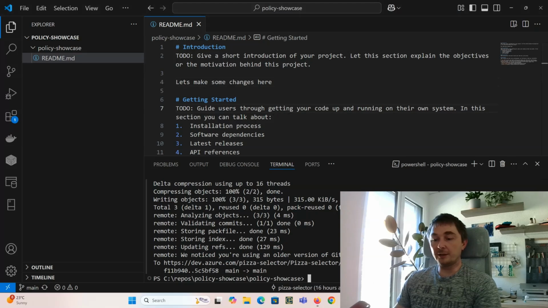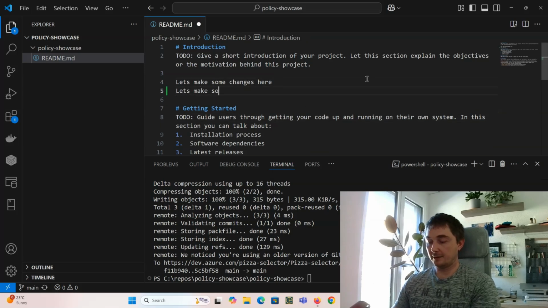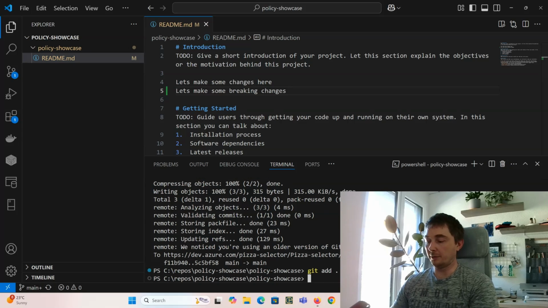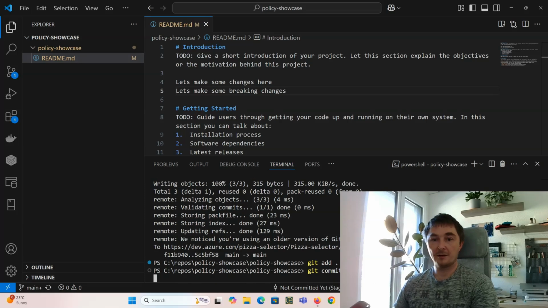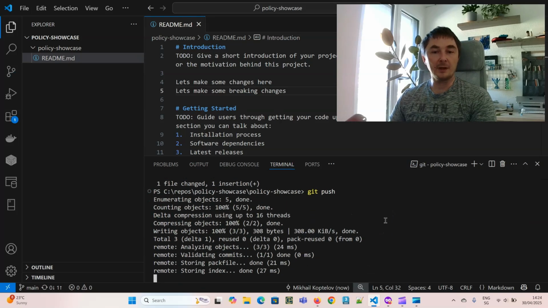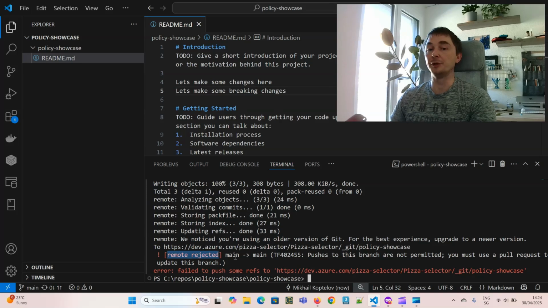Okay, now with that, I'm still on main, and now I pushed it, so it's at the top of the iceberg. And let's make some breaking changes over here. Let's save it, and as usual, git add, git commit, and let's try to git push. Let's see what will happen. And here we see that the remote actually rejected this change because pushes to this branch are not permitted. And that's actually very good. That's exactly what we wanted to have.